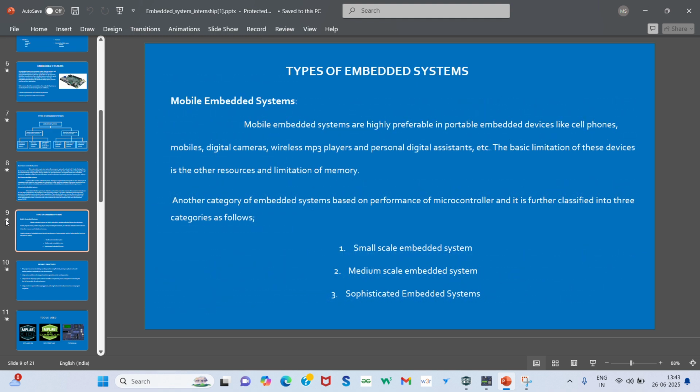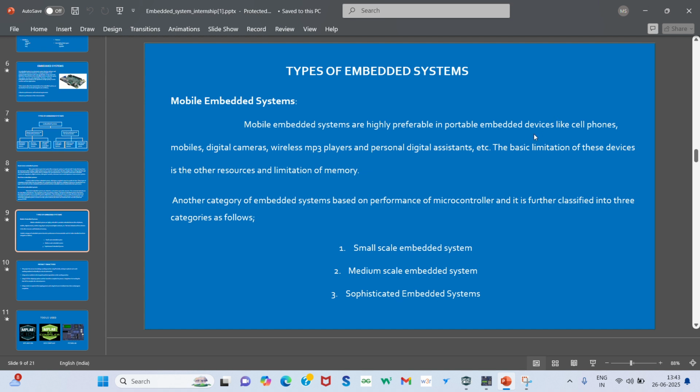Now coming to the types of embedded systems: mobile embedded systems. Mobile embedded systems are highly preferable in portable embedded devices like cell phones, mobiles, digital cameras, wireless MP3 players, and personal digital assistants, etc. The basic limitation of these devices is the limited resources and limitation of memory.